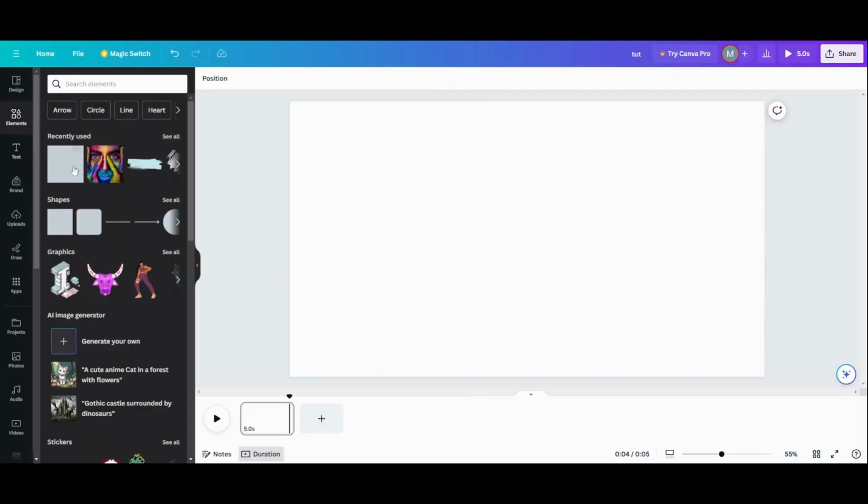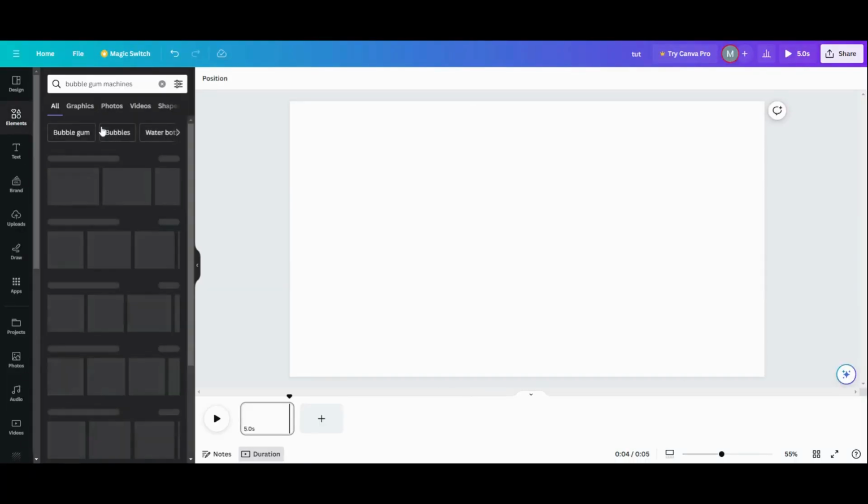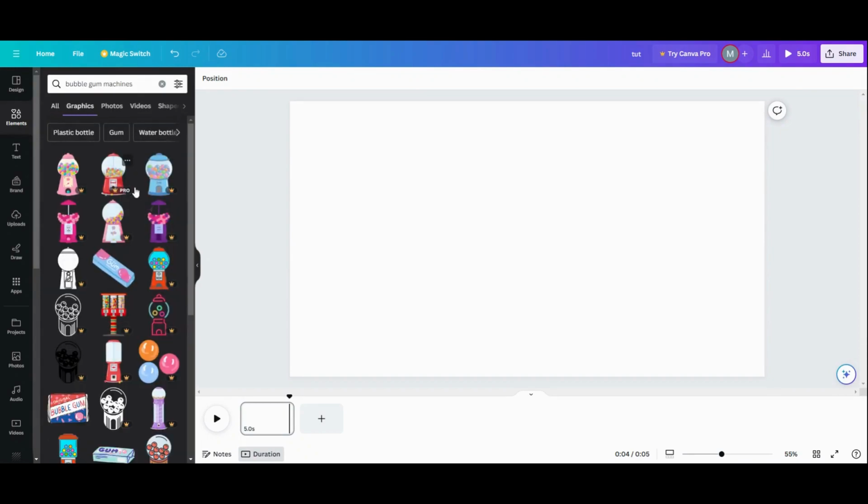Okay, so the first thing you're going to need to do is get a bubblegum machine. But if you see the options for the bubblegum machines, they're not very great and they're all pro. So I decided to go on and make my own. So I will go and show you how I did that.